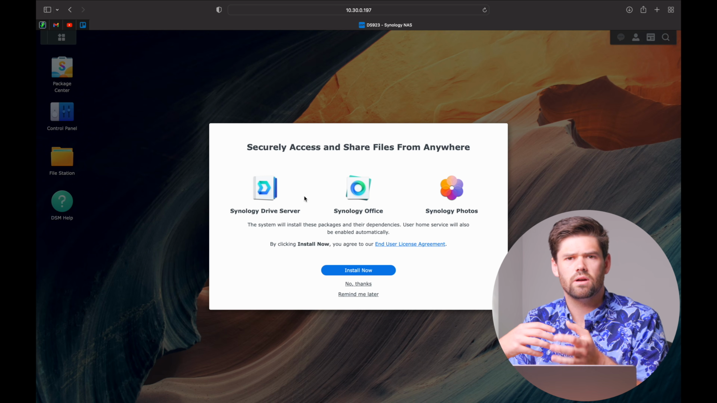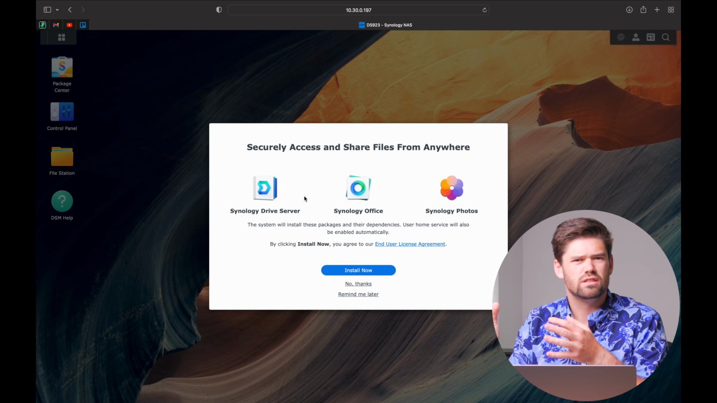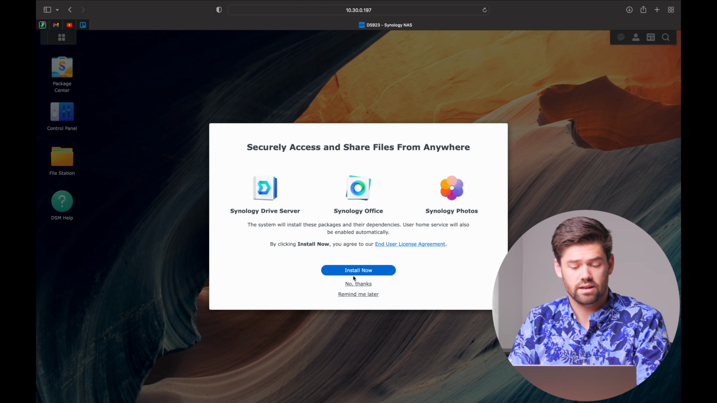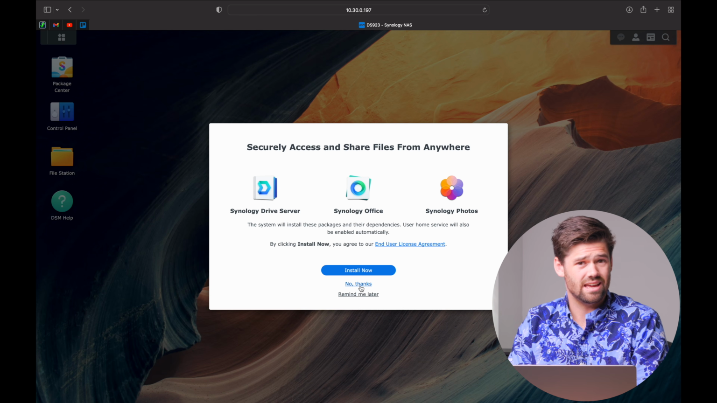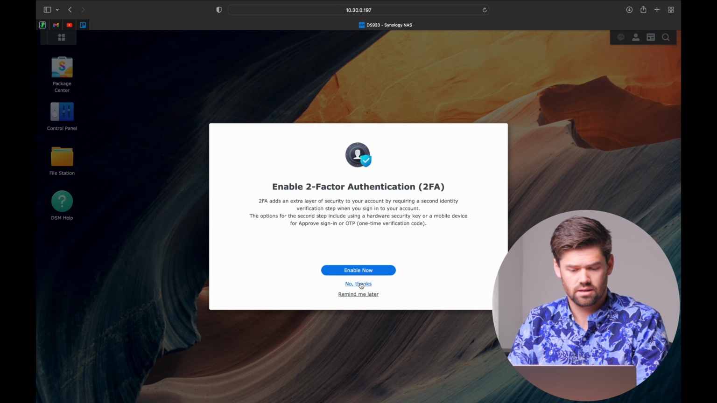and so you can start editing documents on there. You can share files with people very easily. You can sync files to your computer, a lot of stuff like that. And so if you want to, you can just install all those right now. For the purpose of this video, we're keeping it very basic. I have dedicated videos for all of these. So I'm just gonna say no thanks.